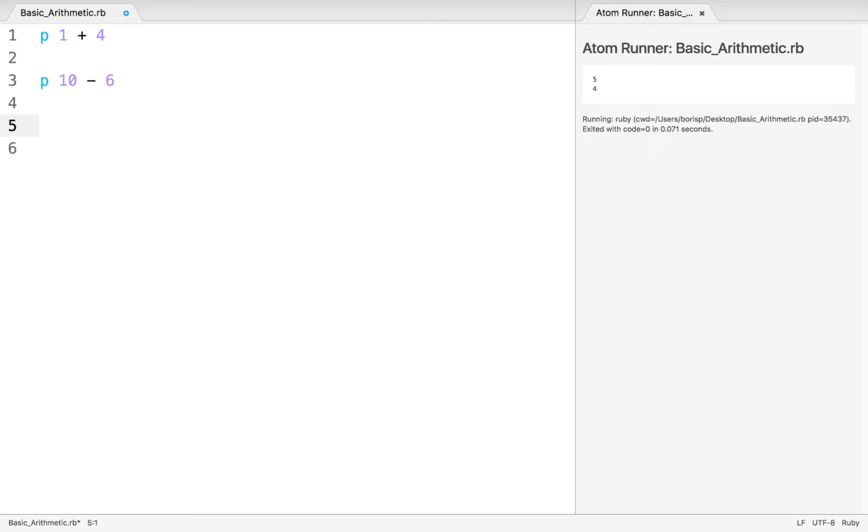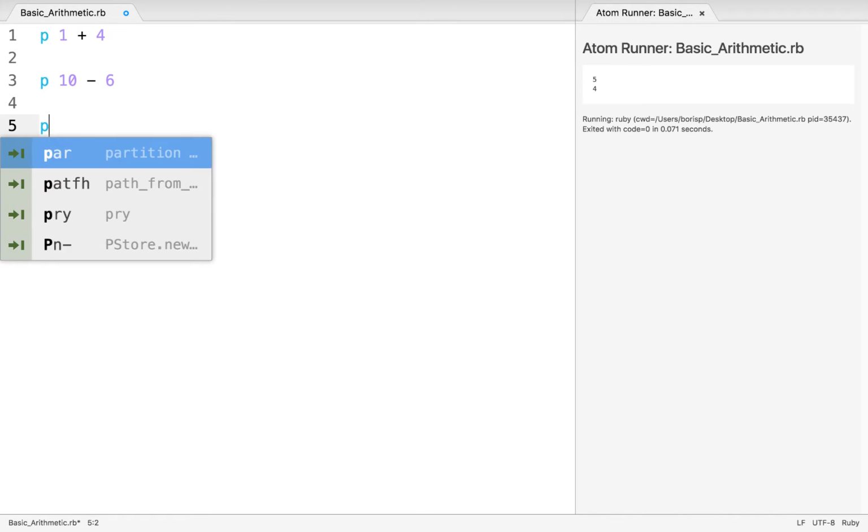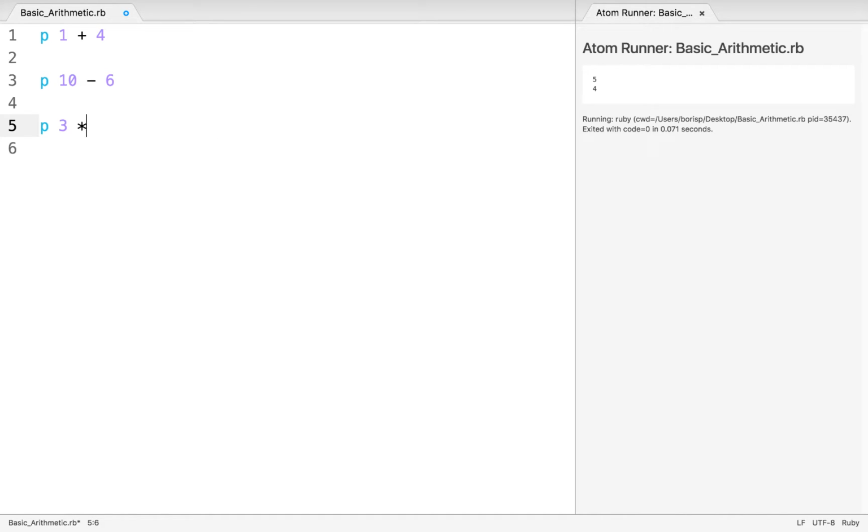All right, multiplication. Multiplication is done with the asterisk symbol. That's the little star that's available on your keyboard when you press Shift 8. So if I want to multiply 3 by 4, I can do P 3 asterisk 4. So this is sometimes called the multiplication operator. And 3 times 4 is going to give us 12. We can see it output right here.